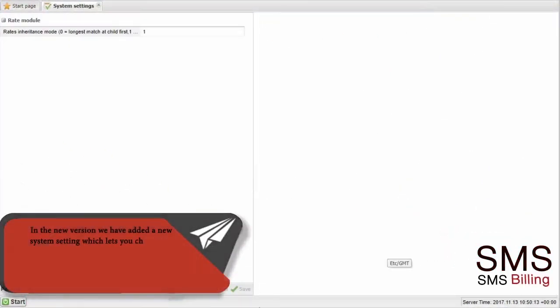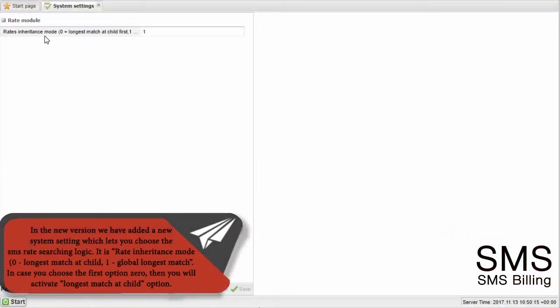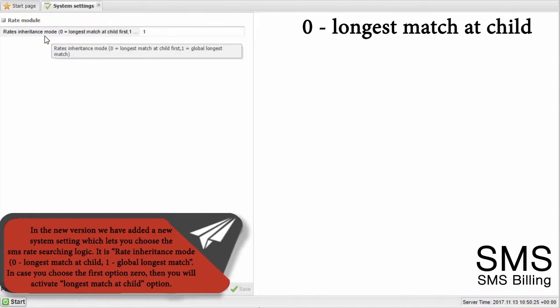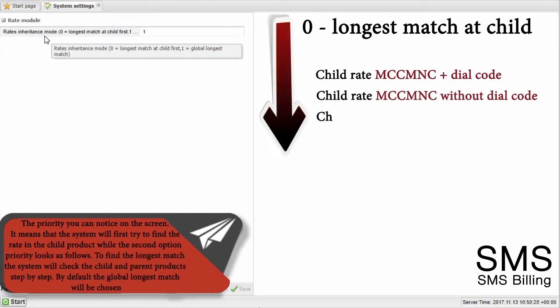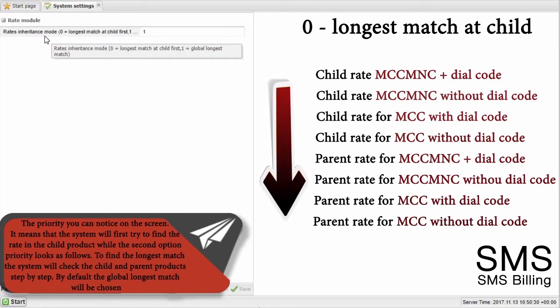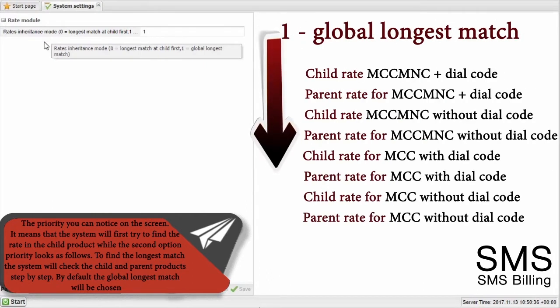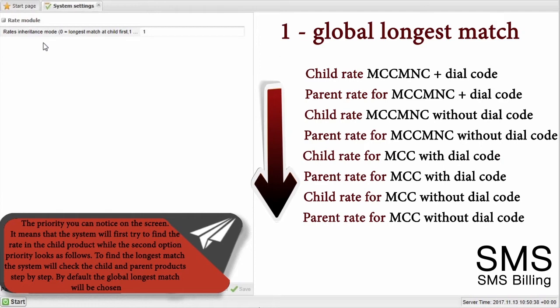In the new version, we have added a new system setting which lets you choose the SMS rate searching logic. It is rate inheritance mode. In case you choose the first option 0, then you will activate longest match at child option. The priority you can notice on the screen. It means that the system will firstly try to find the rate in the child product, while the second option priority looks as follows. To find the longest match, the system will check the child and parent product step by step. By default, the global longest match will be chosen.